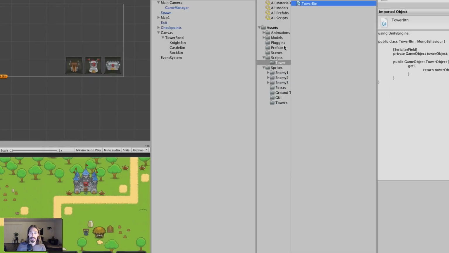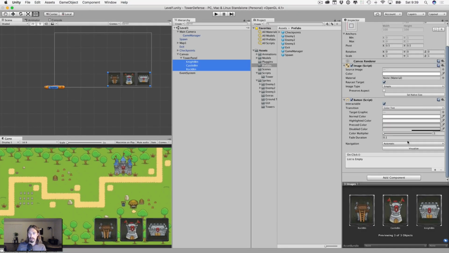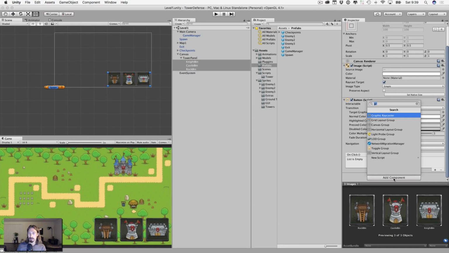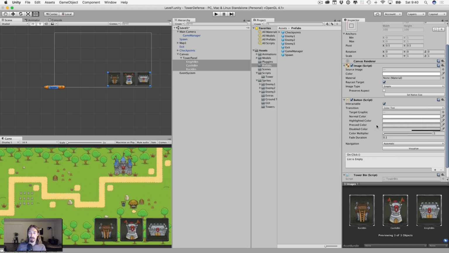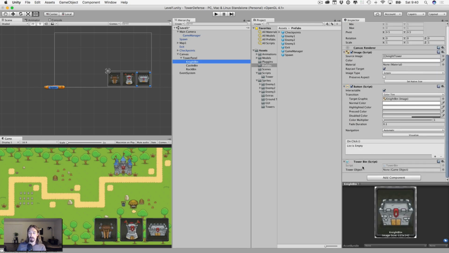So that's that. And let's see, I don't think we've created any. All right, cool. So if we highlight all of our buttons, and let's go ahead and add component, and close out anything if you have a search field. Go to scripts, not new scripts, just scripts, and click on tower button. All right, so now you'll see that all of these have a script attached to them, and they're looking for a tower object, but we don't have a tower object, do we? So we need to create our tower prefabs, okay?